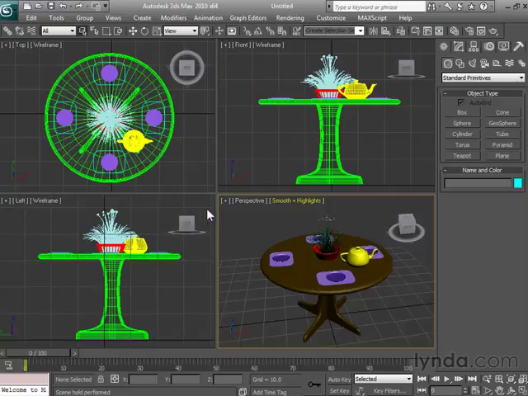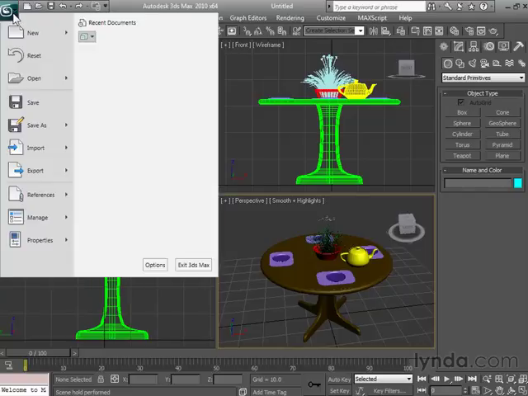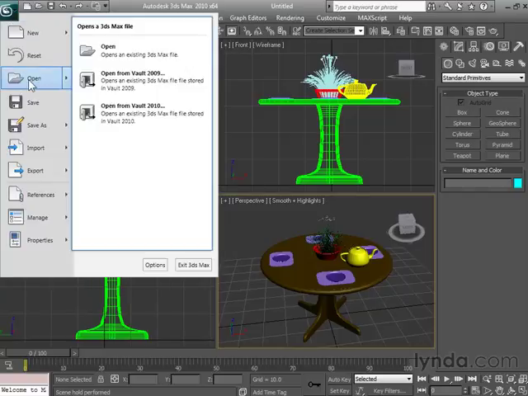In the upper left-hand corner of the interface, you'll find the Application button and Quick Access toolbar, which collectively provide quick and easy access to Max's file management commands. Holding your mouse over a particular command provides a brief description of that operation.